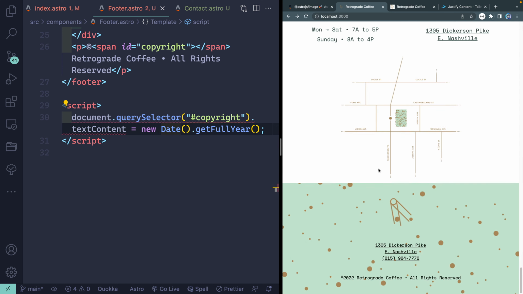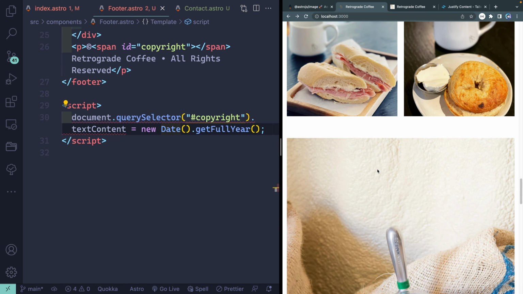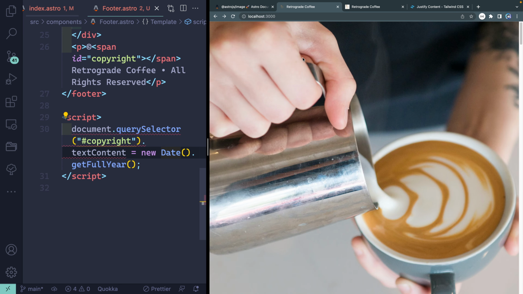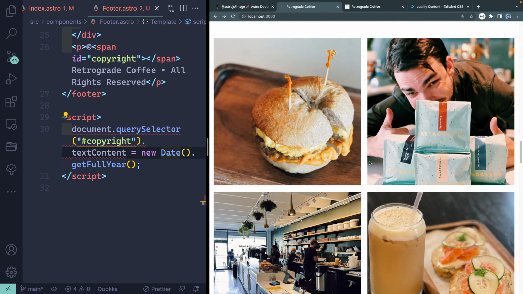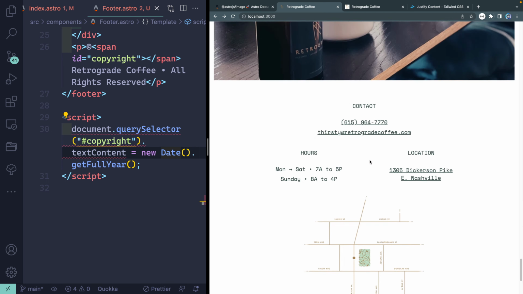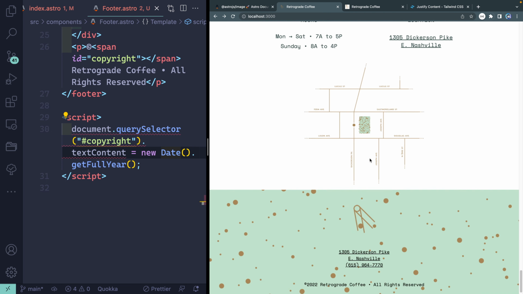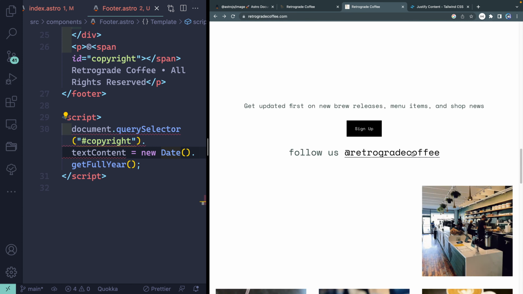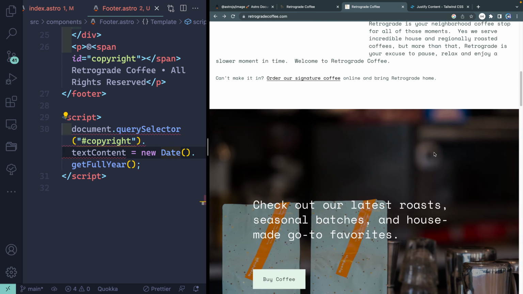All right, well, hopefully that gives you an idea of how to use Astro. That was kind of the point of this stream. Sorry again for the quality. We never got around to doing the nav bar, but I think all things considered, I should probably call it good. Again, if you've never heard of Retrograde Coffee, it's a small little coffee shop in Tennessee, and I think you should order something from them.